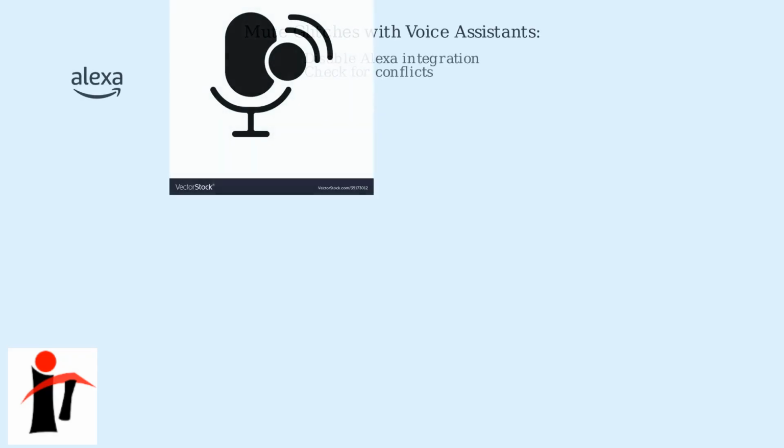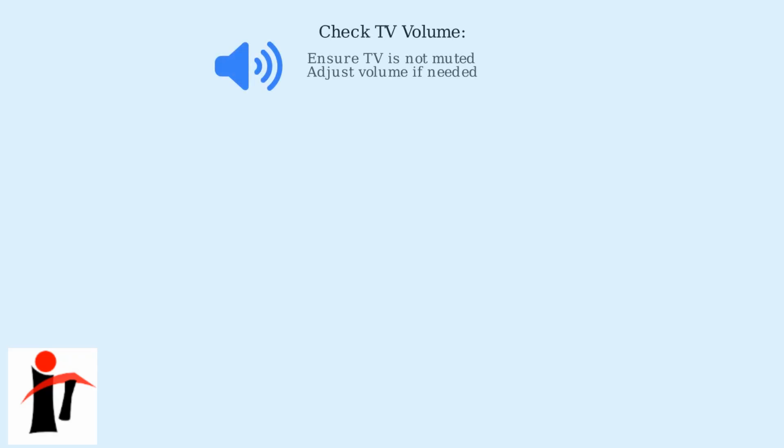Mute glitches often stem from conflicting controls with voice assistants like Alexa. Disable voice assistant integrations temporarily to resolve the issue. Finally, verify that your TV's volume is not muted or set too low, as this can override the cable box's audio settings.